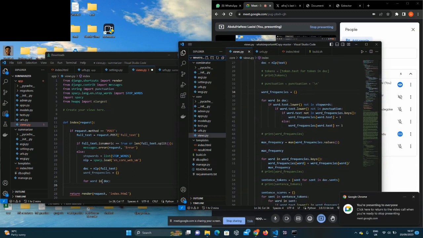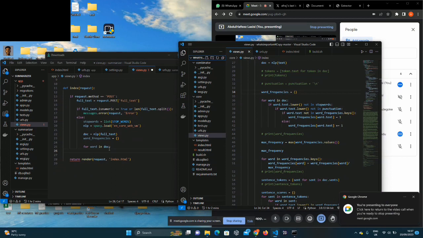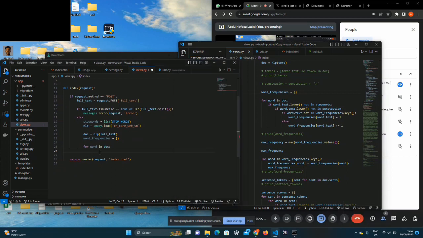So we are looping through the document file. That's the document of the full text. We are storing it as a document of the full text that we have stored in. So now we create an if statement. If the word or text the lower.